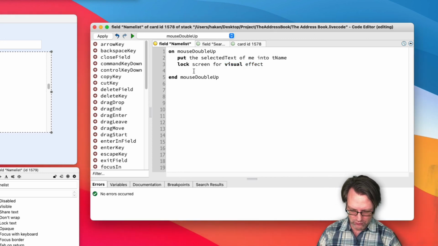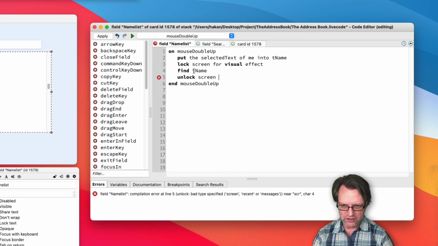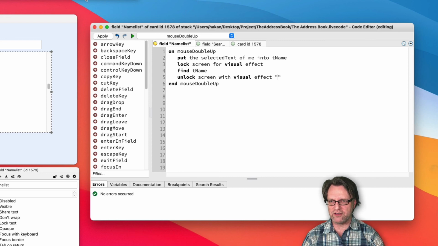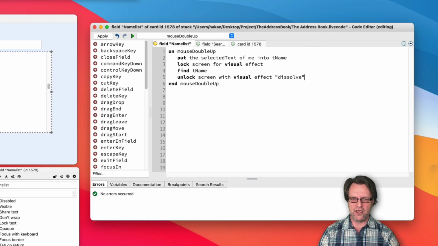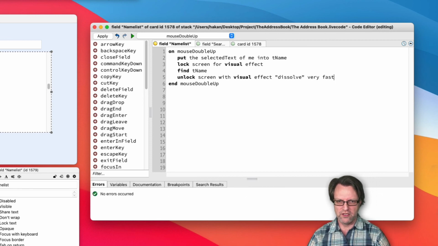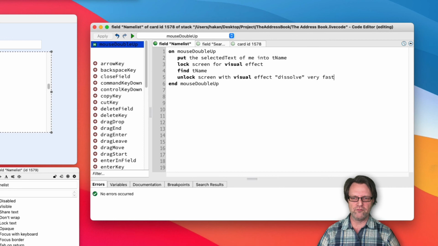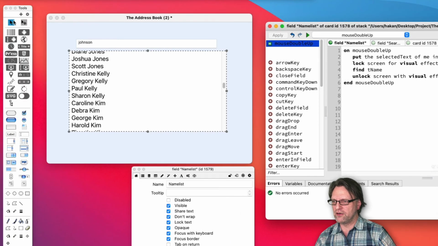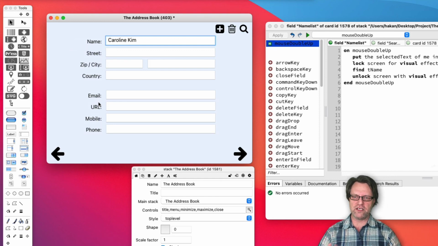But now we could do the find t name, and then we can unlock screen with visual effect. If you hunt down visual effect in the dictionary, you will see that there are a couple of effects. Here I would just like to use a dissolve, and then I would like to use that very fast. And if this isn't fast enough, there is a parameter that you can set for the stack that will make this even faster if you would like. Okay, so let's try this one. Let's click on Carolyn Kim, and lo and behold, we went to the card for Carolyn Kim. So with that, we have added a lot of extra functionality.